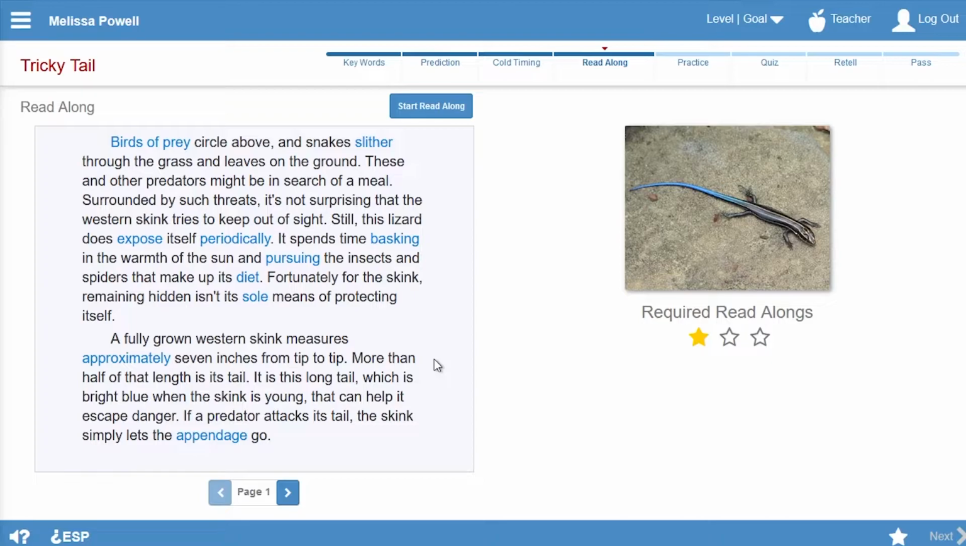Click Start Read Along to read along again. Most students read along 3 times, but older students may only need to read along once or twice. Younger students and some students with disabilities may need to read along more than 3 times.